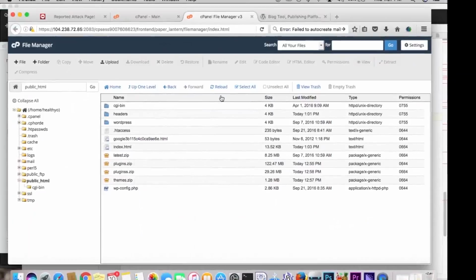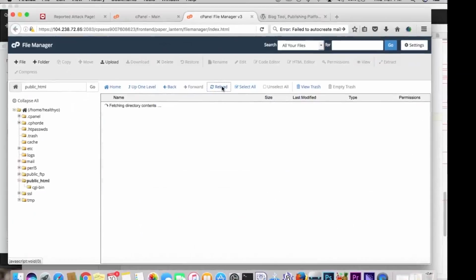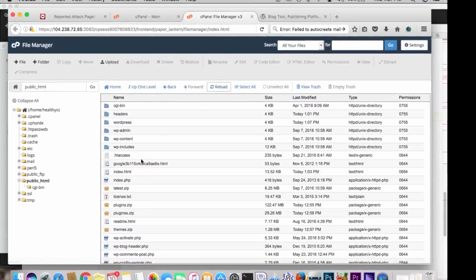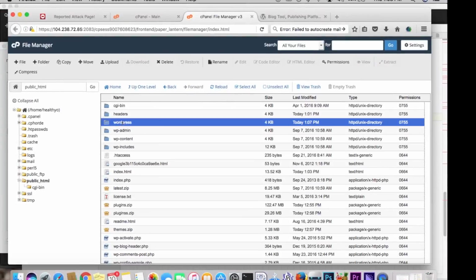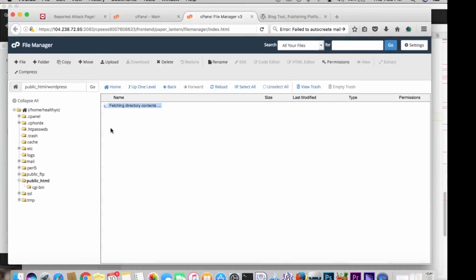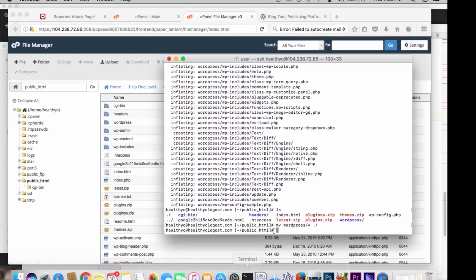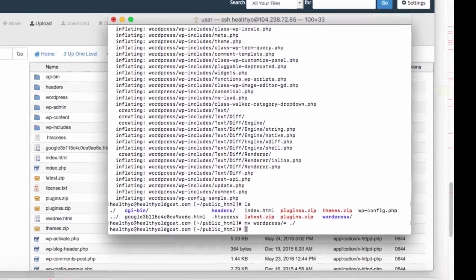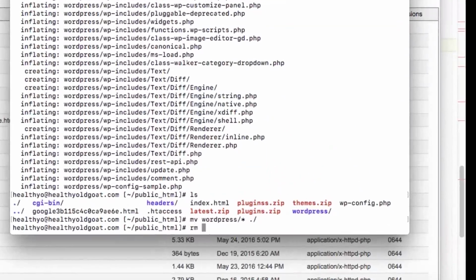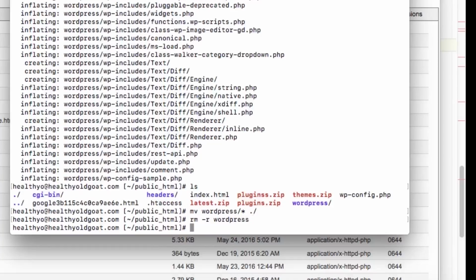Whenever we go back here, let me reload this. Now you can see all the files that are in there. And if we go to the WordPress directory, we could see that this directory is empty. There's nothing in there. So that being said, we need to remove the WordPress directory. So we type in rm space -r for directory, WordPress, and this removes the WordPress directory.